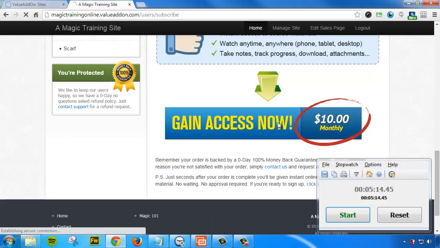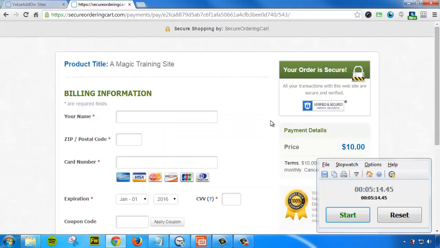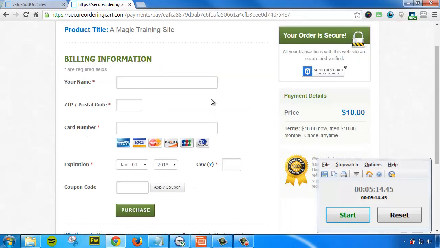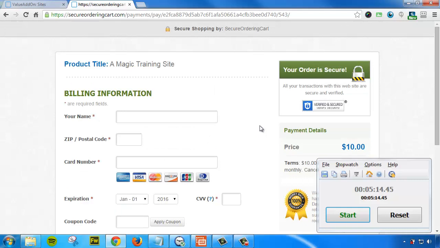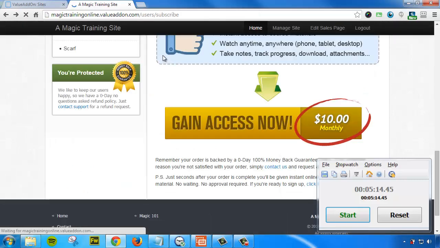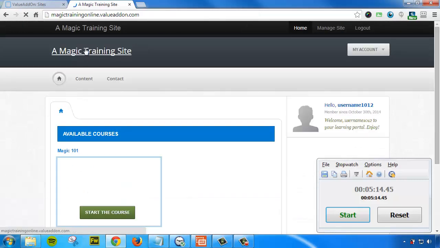Now, if they click on the Gain Access Now button, it's going to take them to the built-in shopping cart. So once again, here is your shopping cart page. They would fill out this information with their credit card information, and they'd pay you the $10, and they would gain access into the private members area where they could access that content. Speaking of the content, let me go ahead and show you what that looks like.